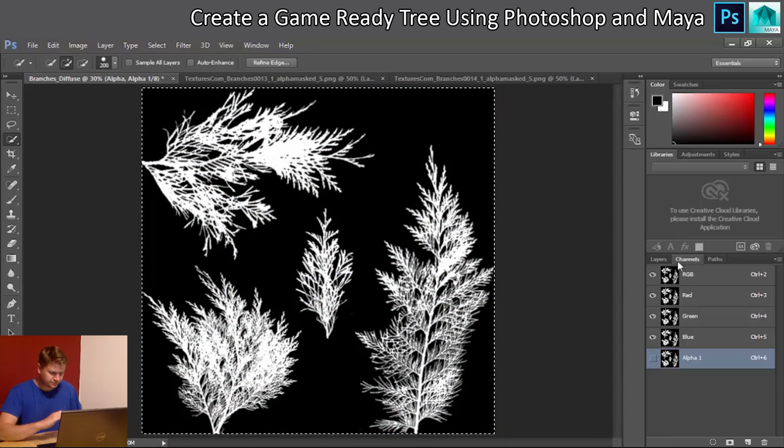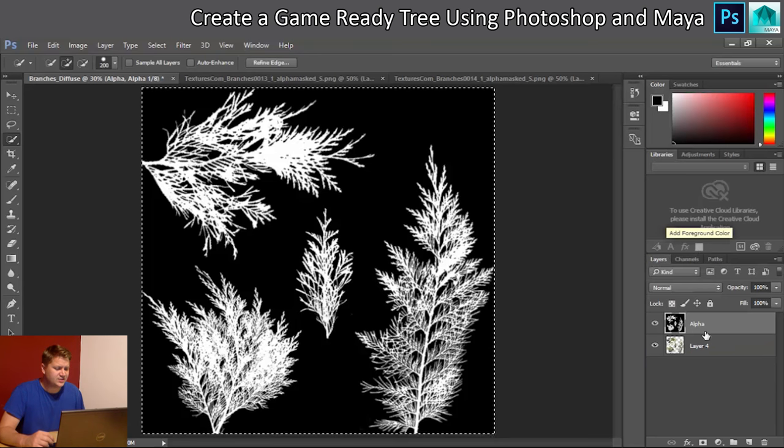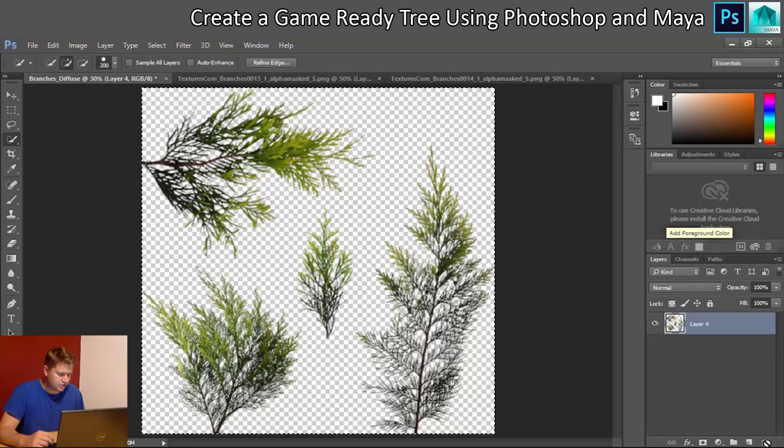So that's the alpha setup. That's ace. So the last thing I really need to do, I can bin this alpha layer now. It's done its job.